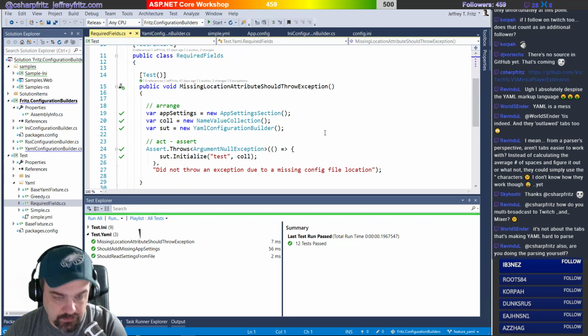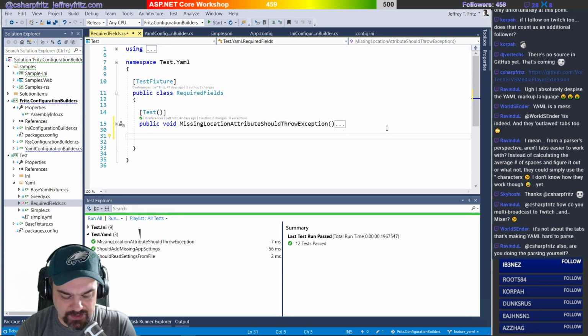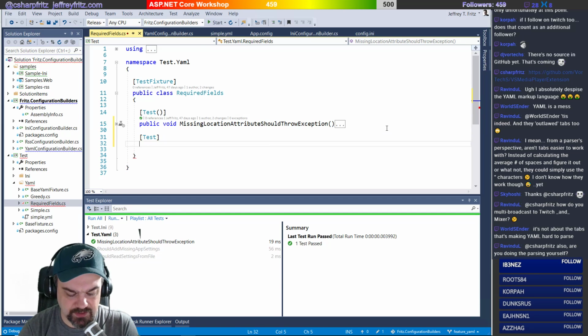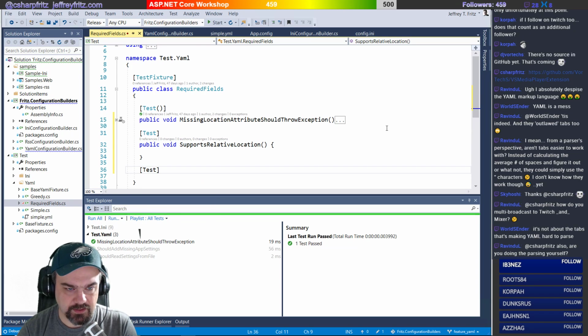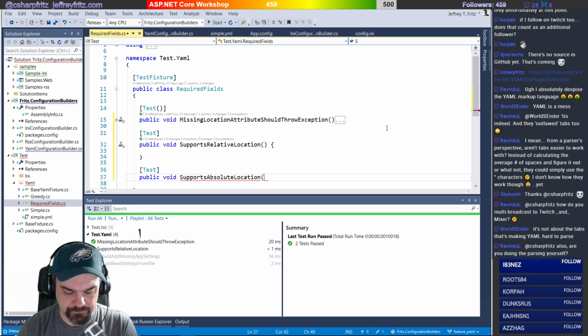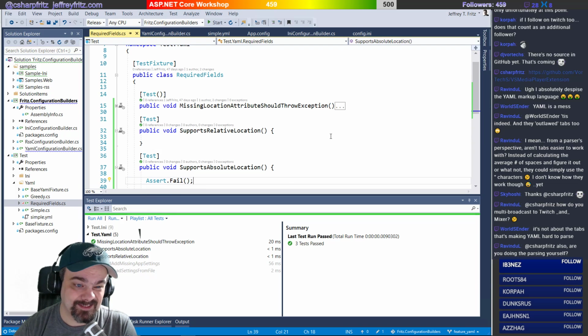So I have a required fields test here. Okay, let's collapse that. So, missing location. Let's also add this, and I'm using NUnit here for these. Public void, let's call this supports relative location. And I'll add another test down here, public void supports absolute location. I'm going to start work on the relative one first to make sure that I don't forget this one. I'm going to assert fail it just to make sure that this one fails.